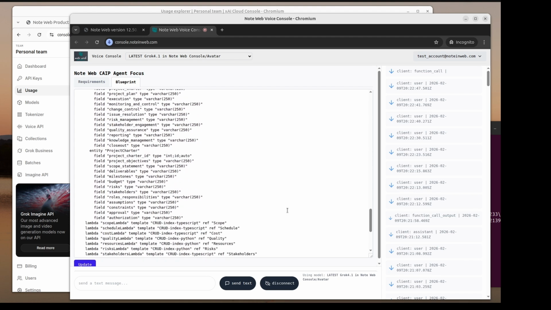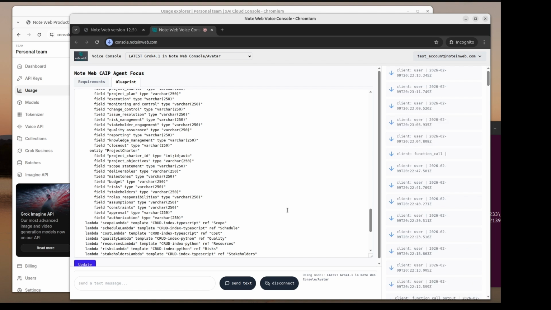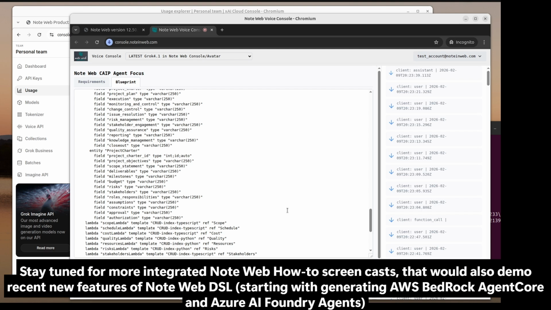And while we wait for the response, can you please advise if you can easily suggest another dozen attributes for the project charter, for example? Sure, here's another dozen attributes for the project charter entity. 1. Project vision, a clear and concise statement outlining the long-term objectives and impact of the project. 2. Key performance indicators, specific measurements used to evaluate the success and performance throughout the project. 3. Stakeholder sign-offs, documented agreement.